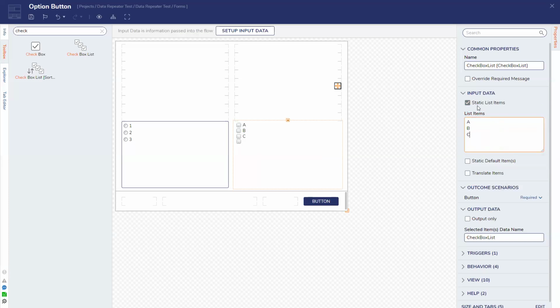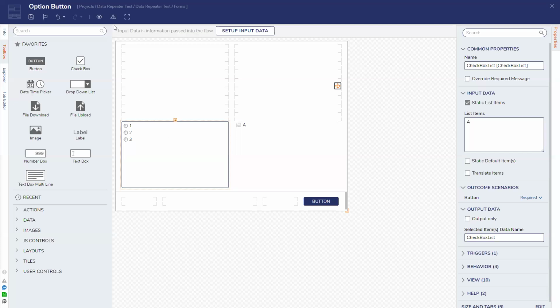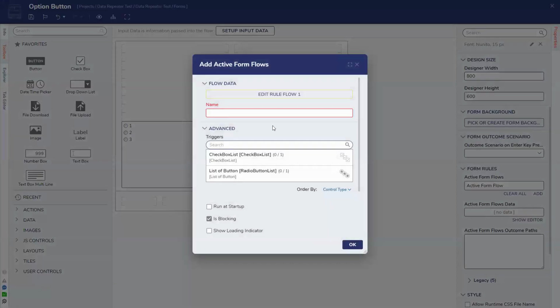And then the idea is, actually just A is good. You don't need B and C. So the idea was if you press one, A should be checked. So I set up a form flow, I think it's called. Yep, an active form flow. I set that up. All right, and we'll call this check A.